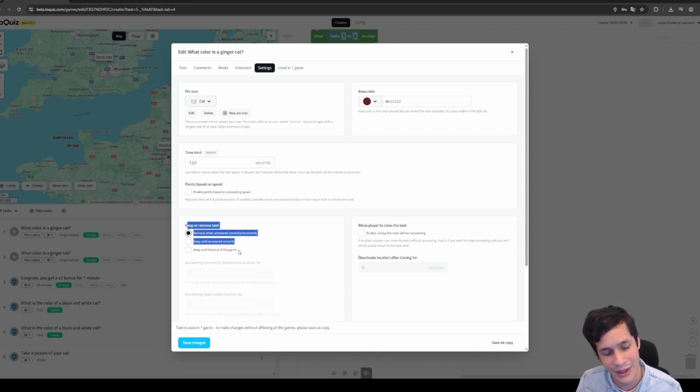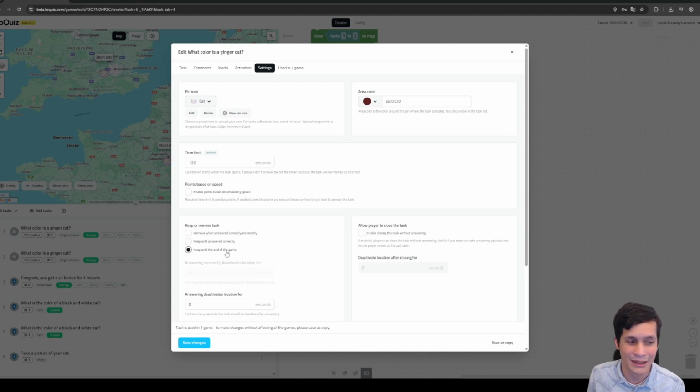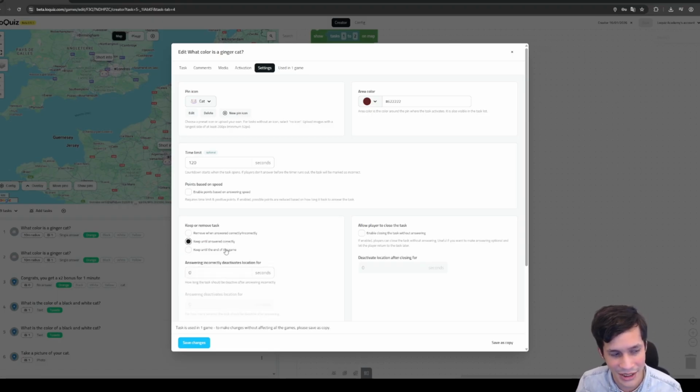This is important for the logic keep or remove task. You can decide that the task will just disappear if they answer correctly or incorrectly. And you can decide that the task will keep appearing if answered correctly, or if you keep it until the end of the game. When you build the game, when you are ready to deliver this to your players, ensure that each task has it correctly, because this can change the whole rules of your game.